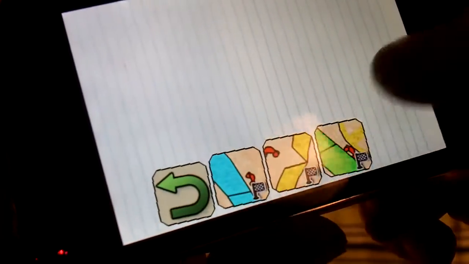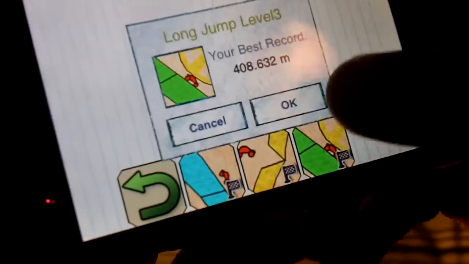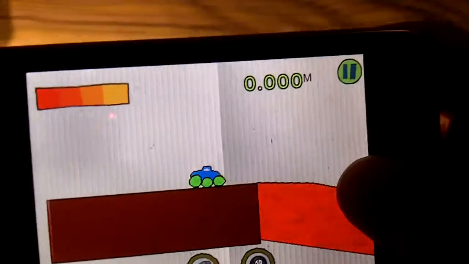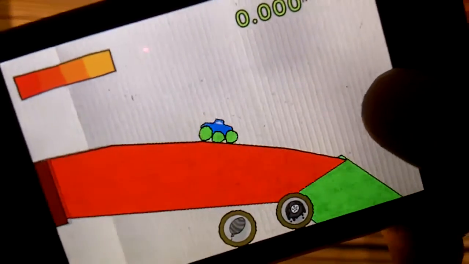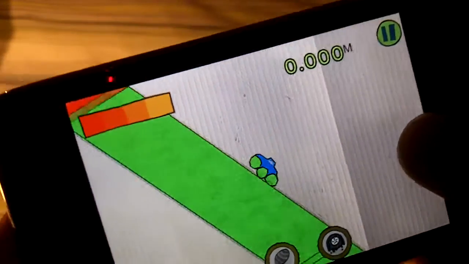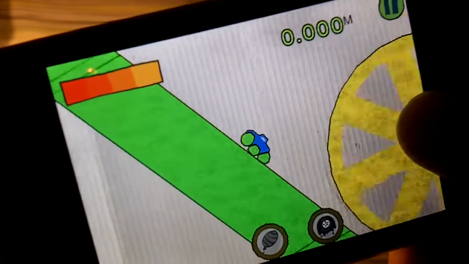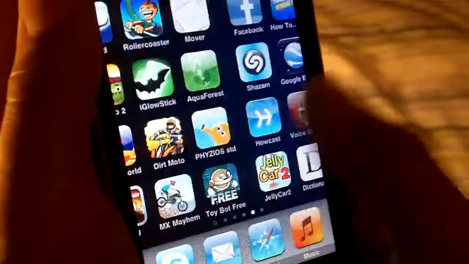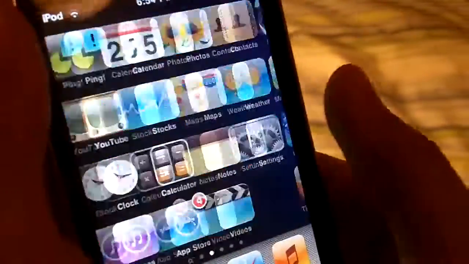And long jump is just like the regular game, except it's like a ski jump. You just keep going, and then you see how far you can go. So I'll demonstrate it. Oh, and it's 10 minutes, so I'll conclude that. It's a great game. They're both great games. I enjoy them very much.